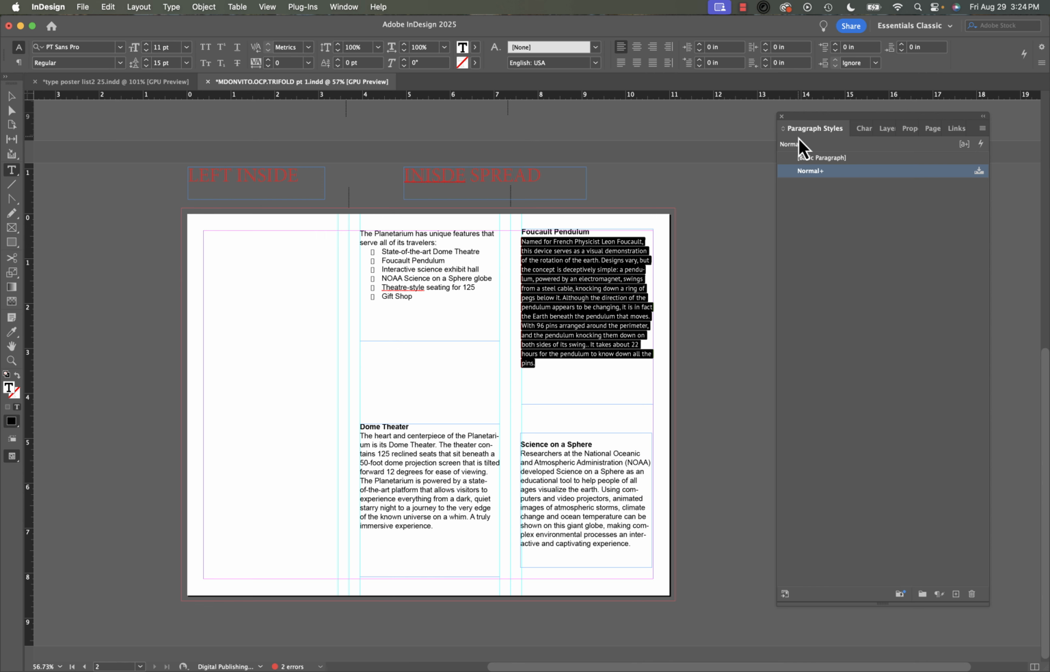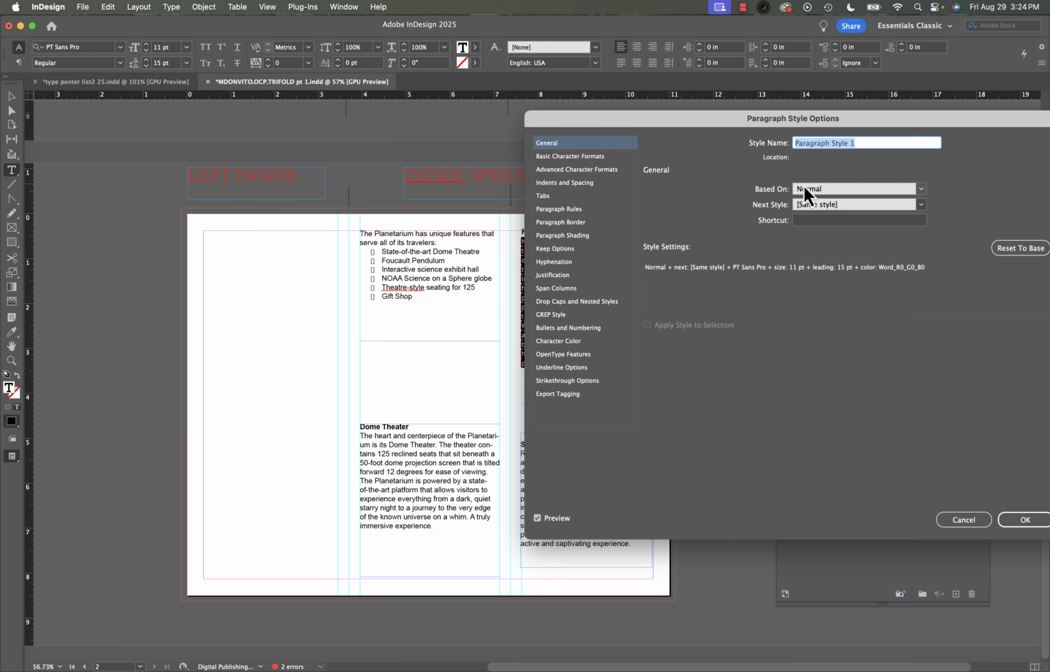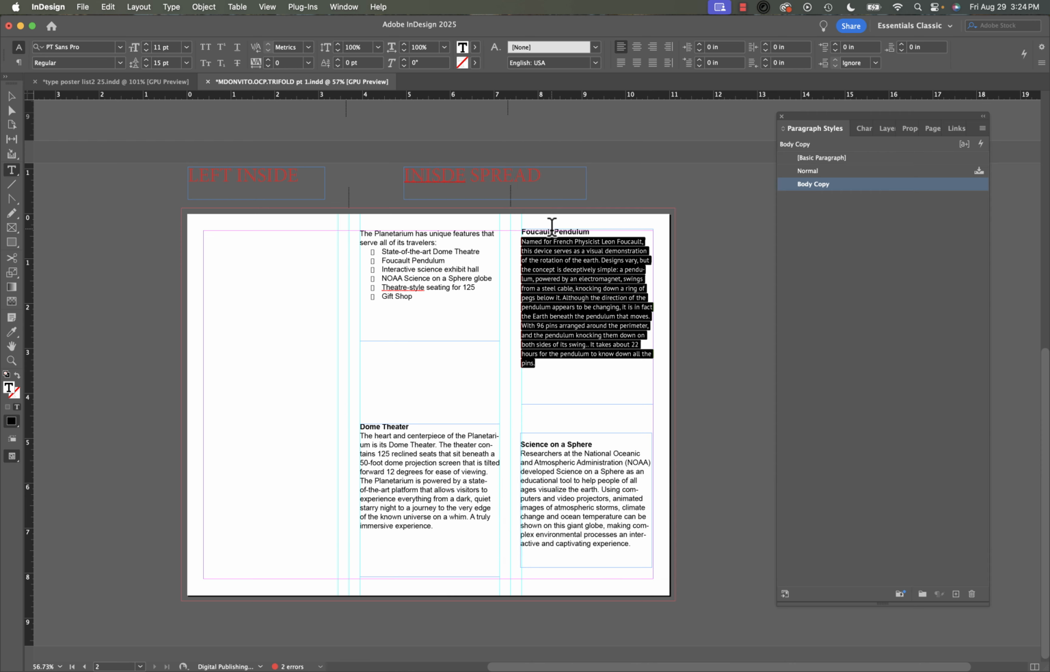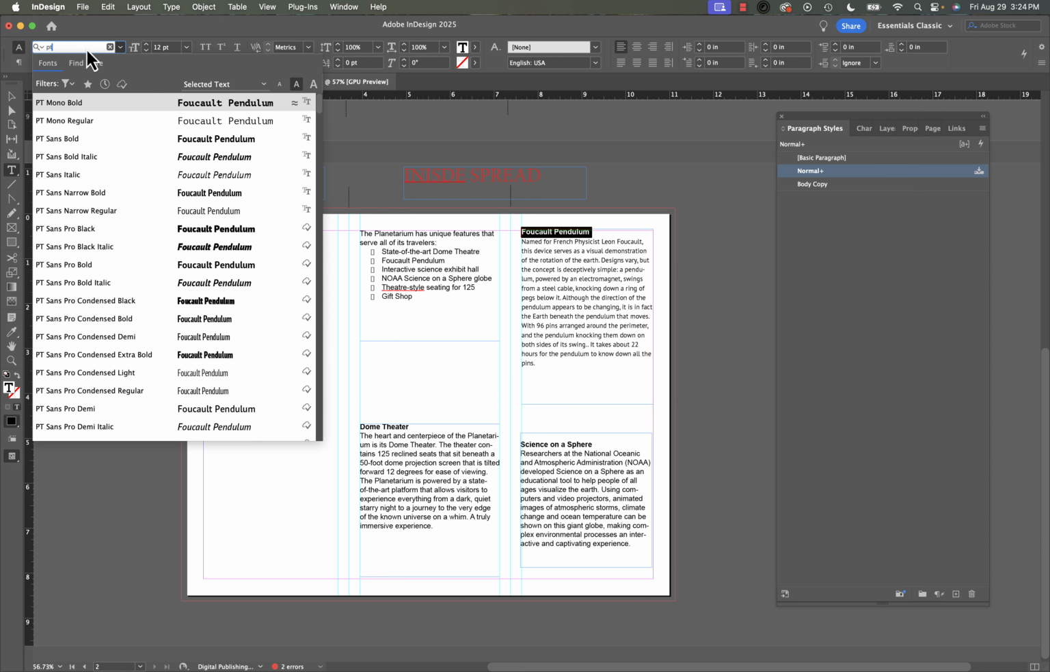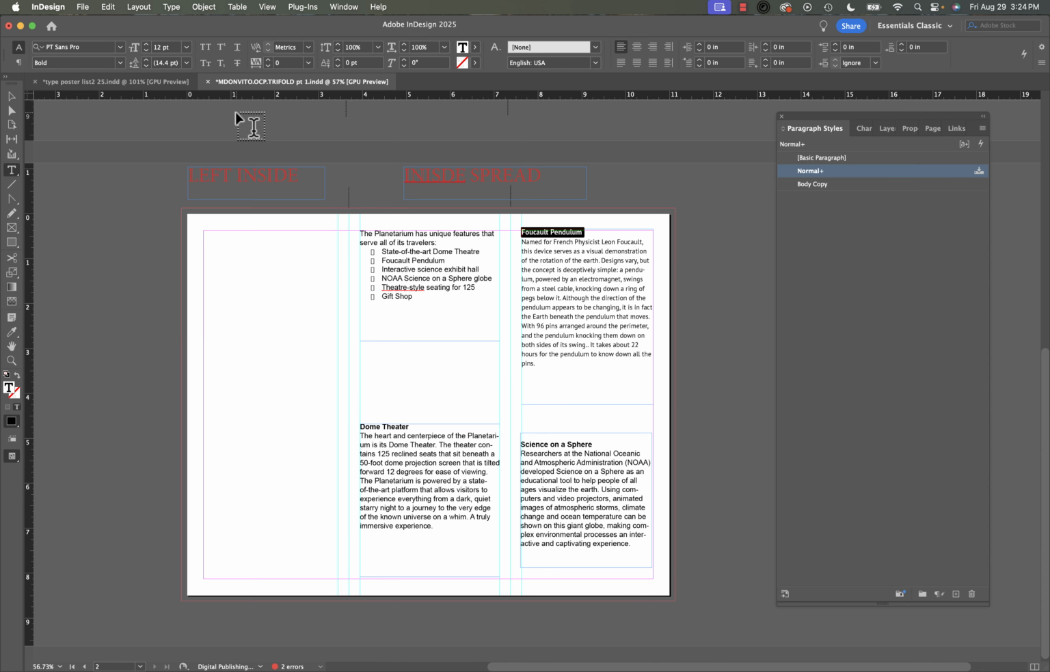With the paragraph styles panel open, I'm going to hit a plus. And it'll put it there, paragraph style 1. I'm going to double click and call this body copy. Now I want to style my subheads. So I'm going to grab this one, we'll call it pendulum, and I want to do things a little different with this one because it's a subhead. So this one I want to put PT Sans bold, and I want to make it all caps.